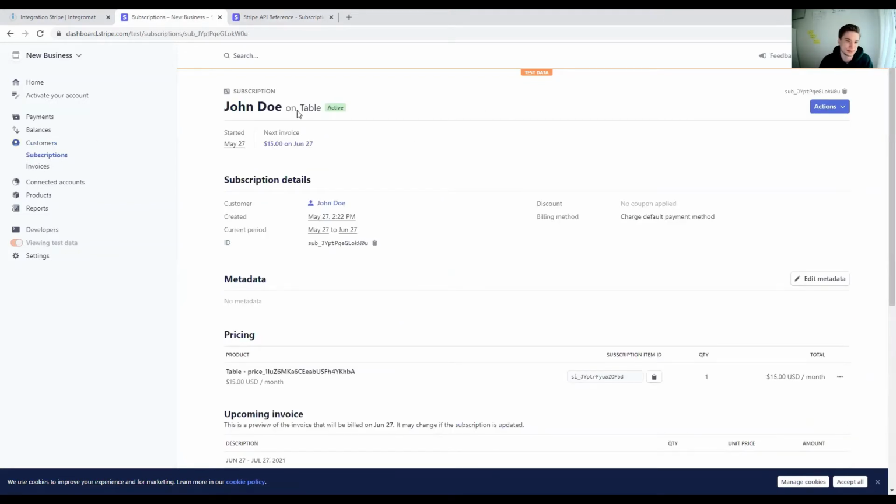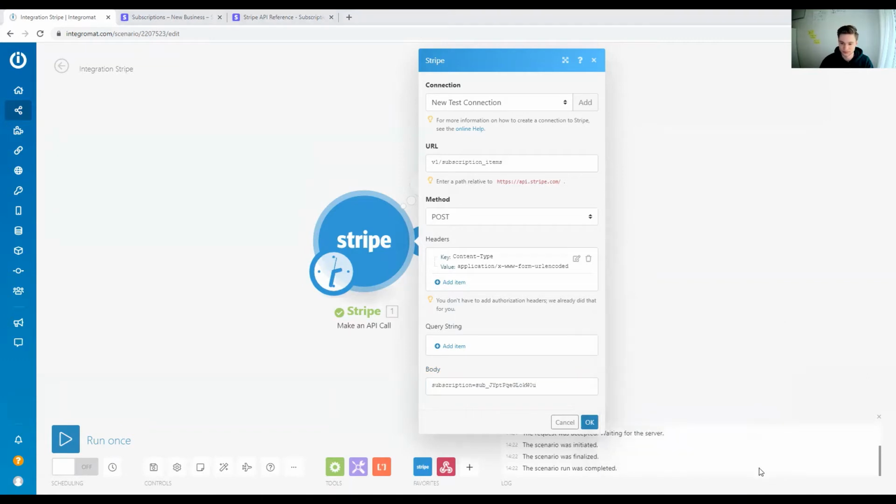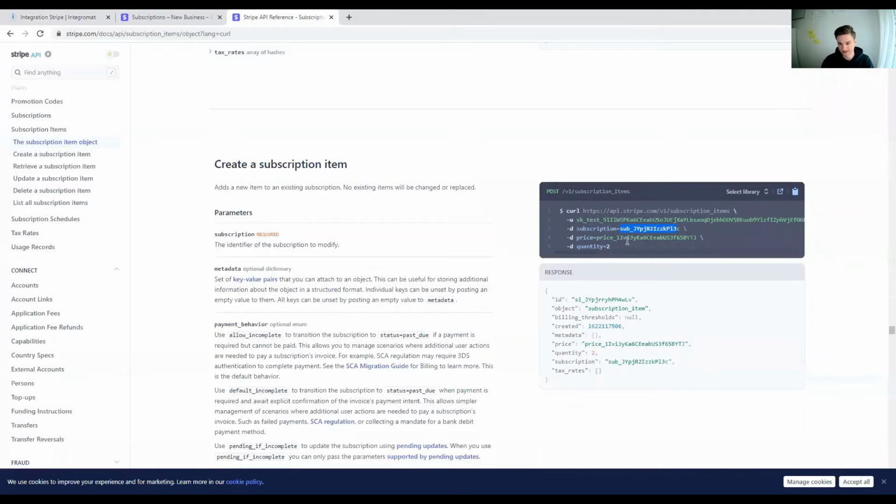So this is an example. John Doe has a subscription, and as you can see here, this is the subscription ID. We can copy that. Or if you would build this in a scenario in Stripe, you would just fetch the subscription ID before and then feed it into this module. But for the purposes of this video, we just copy that in the subscription ID.